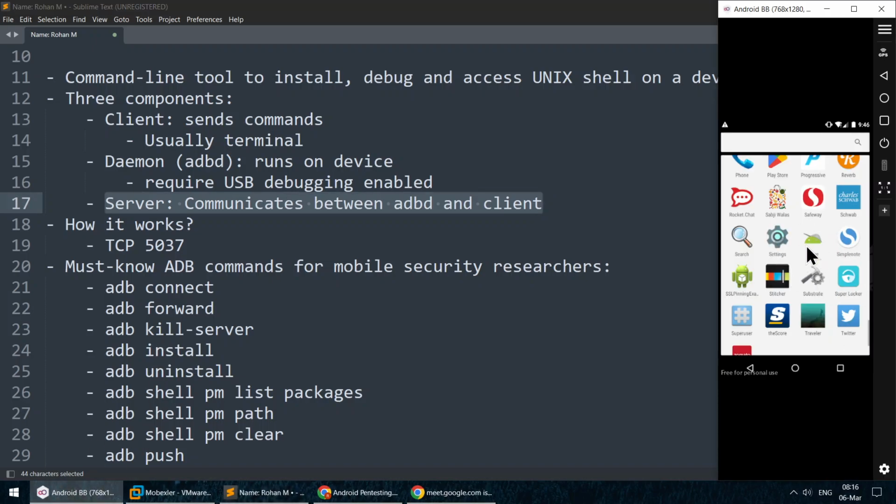Here it will be listening on 5037, and when any of the clients makes a request over this port number, this will be able to execute it. Here it will be running on the server.